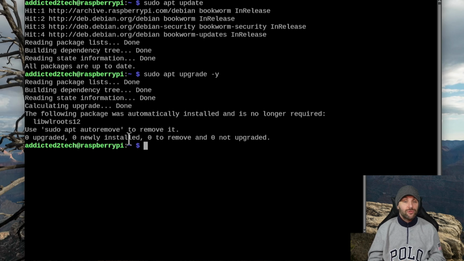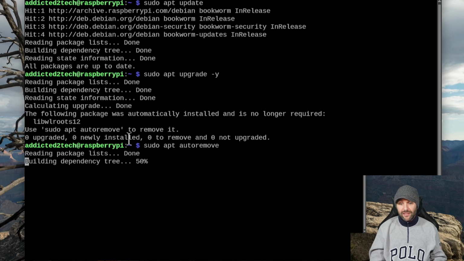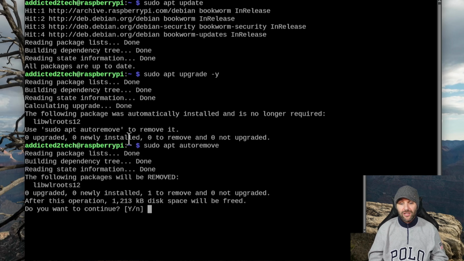Sometimes when you've got kernel updates, it leaves the kernel there for you if you want to roll back to that kernel. To remove them, you can use the command sudo apt autoremove, and if you press enter, this will remove that package that's no longer needed.